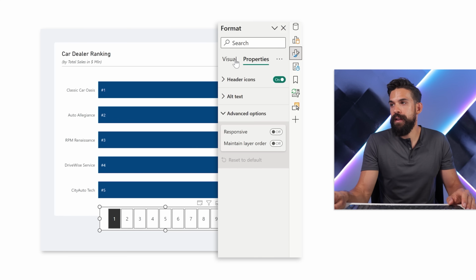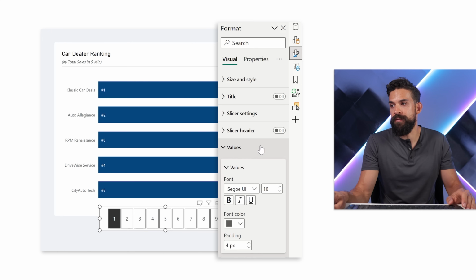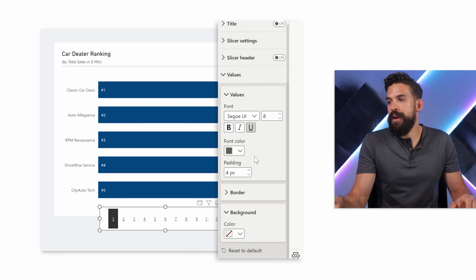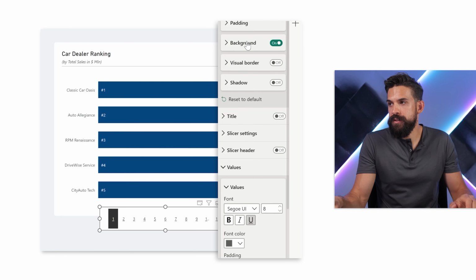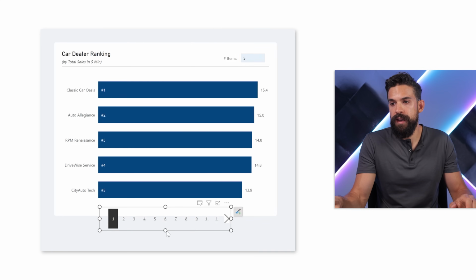Okay, and here on the visual, let's also make the text a little bit smaller. So values, I put it to 8. Let's put an underline right below it. And then the borders we can also get rid of. All right. And then the background is already transparent. However, what shows is the overall background. So here on the size and style background, let's turn it off. Okay, good.